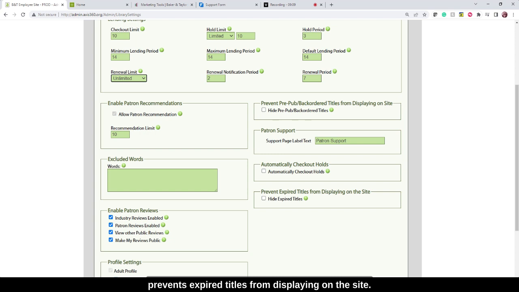Prevent expired titles from displaying on the site. So if you have metered books, by default, they will continue to display on the site in case someone wants to place a hold, but it will say 0 of 0 copies available when clicked on. You can choose not to have that on.